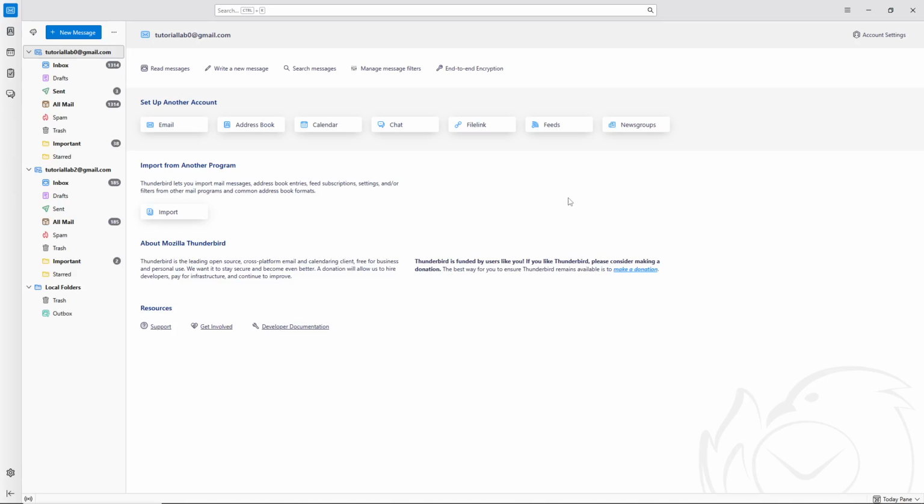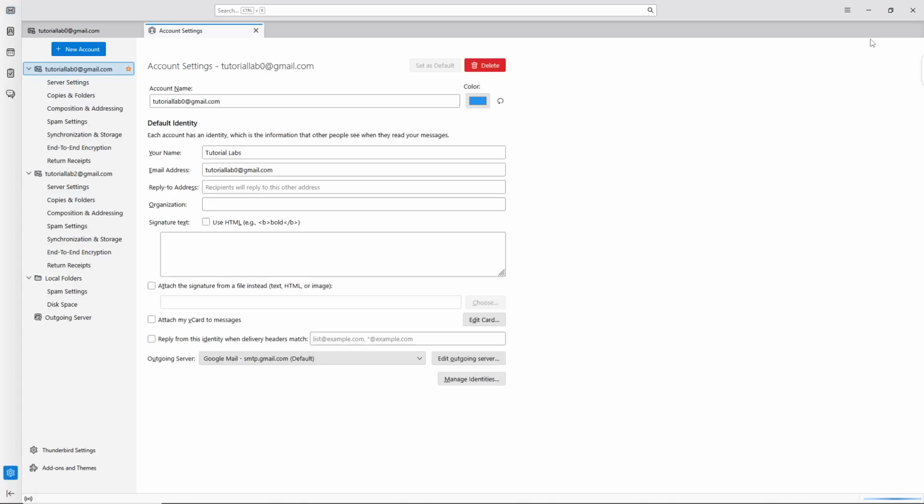First things first, you'll need to open your Thunderbird application. Once you've launched it, direct your attention to the top right corner of the screen. This is where you'll find the Account Settings option. Go ahead and click on it. This is your control center for managing all aspects of your email account, from server settings to how your messages appear. After clicking Account Settings, you'll see a menu with various configuration options.